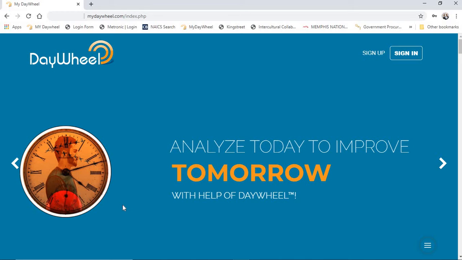But I want to introduce you to the day wheel, and it says here on this main screen what the day wheel is primarily, what the benefits or the goal of the day wheel is: to help you analyze today to improve tomorrow. And the underlying piece is that as an individual, and the team of people I have around me, we're always trying to figure out how to improve the quality of life for individuals and business owners, and collectively for the community and the world as a whole.